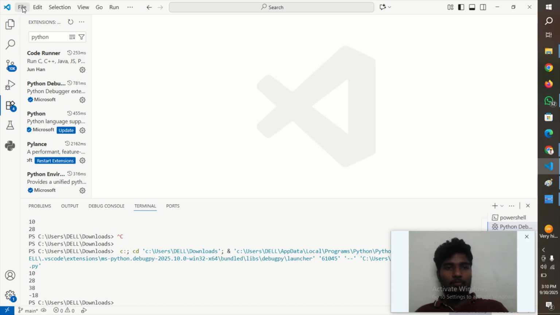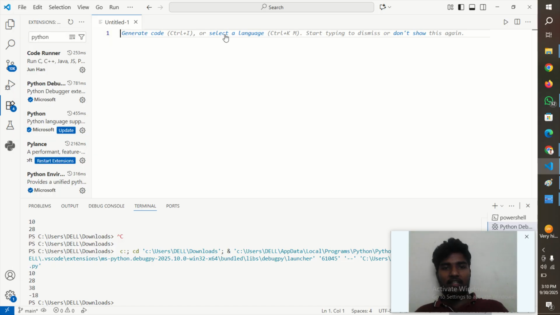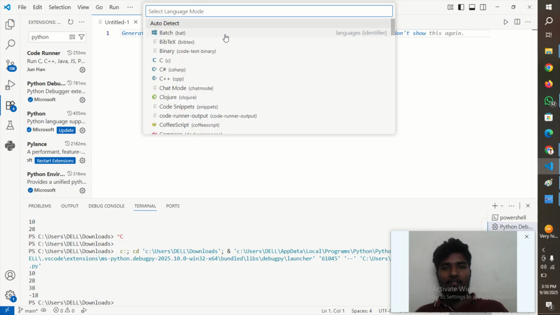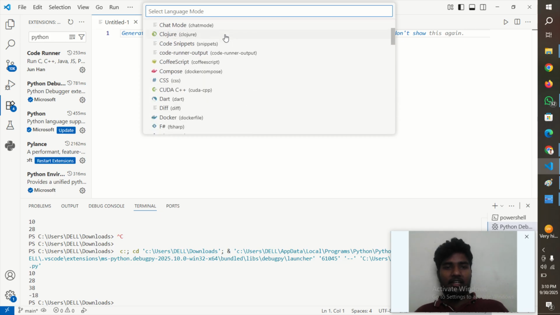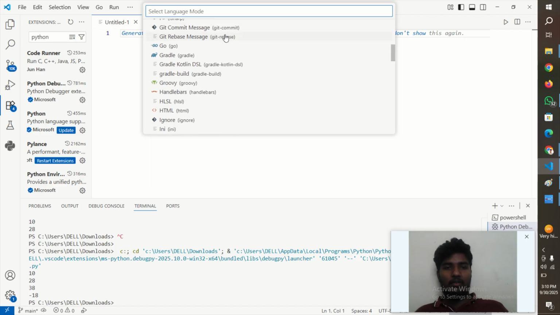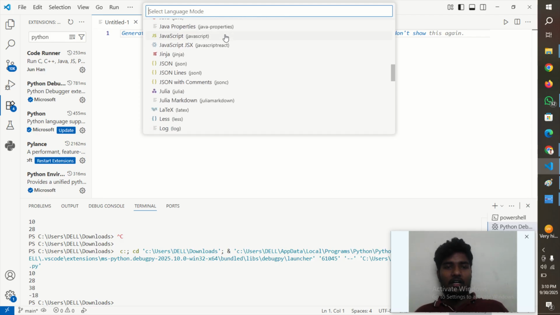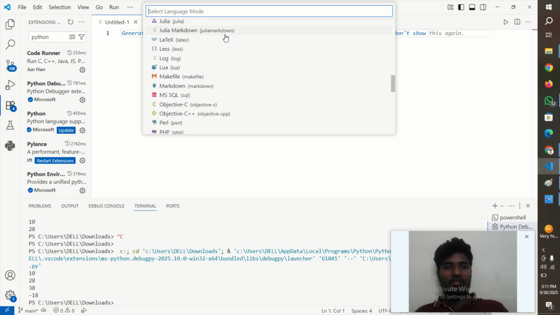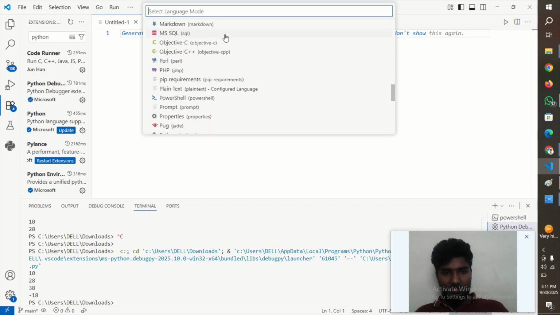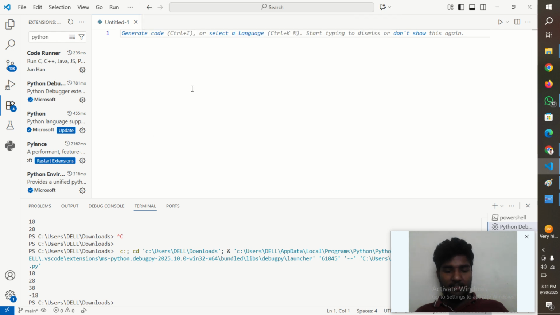Why do you choose Visual Studio? You have to select Visual Studio because you can run different languages. There are CSS, Docker, Git, Go, Gradle, HTML, Java, JavaScript, JSON, Julia, Log, MySQL. There are different languages, and here you have to use Python. That's why you select Python.